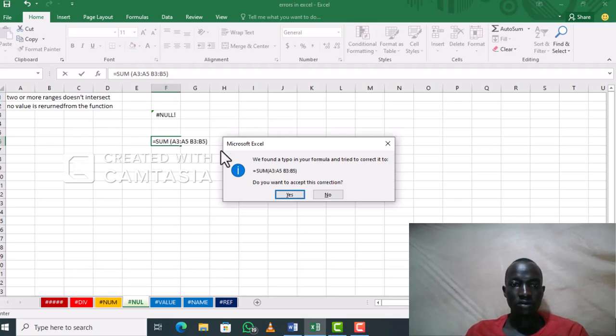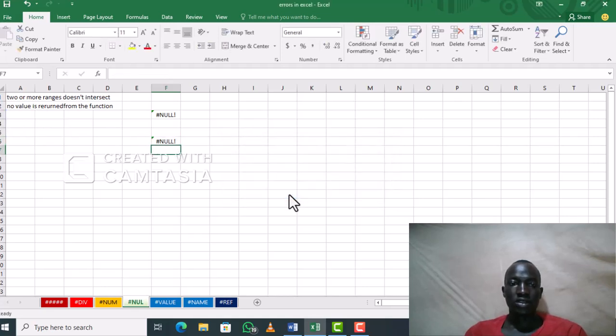So they're saying we found a typo in the formula and try to correct it. Do you want to accept? If you say yes, Excel will correct it for you. If you say no, it will bring a null error. So you must make sure that the cells are intersecting, such that it will bring you the result.